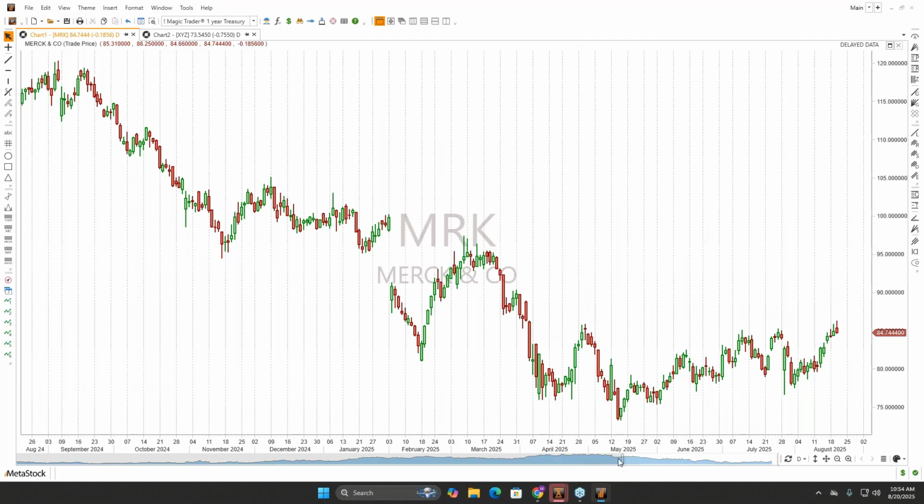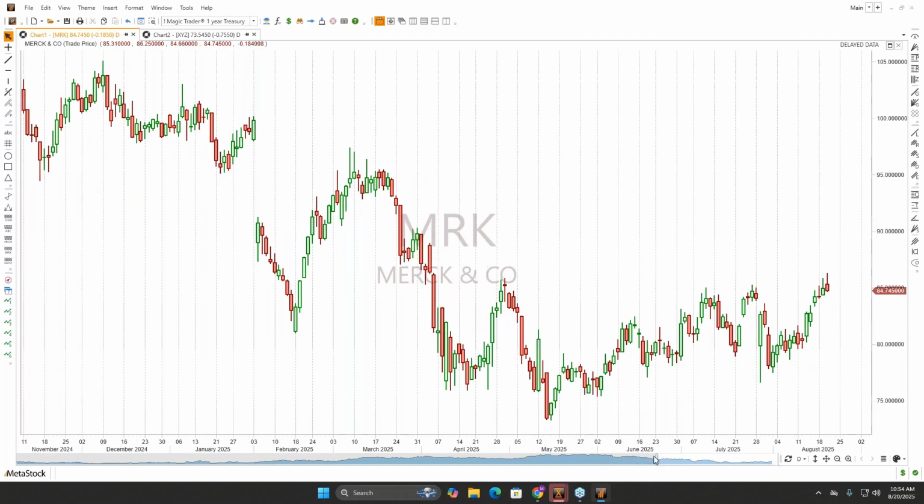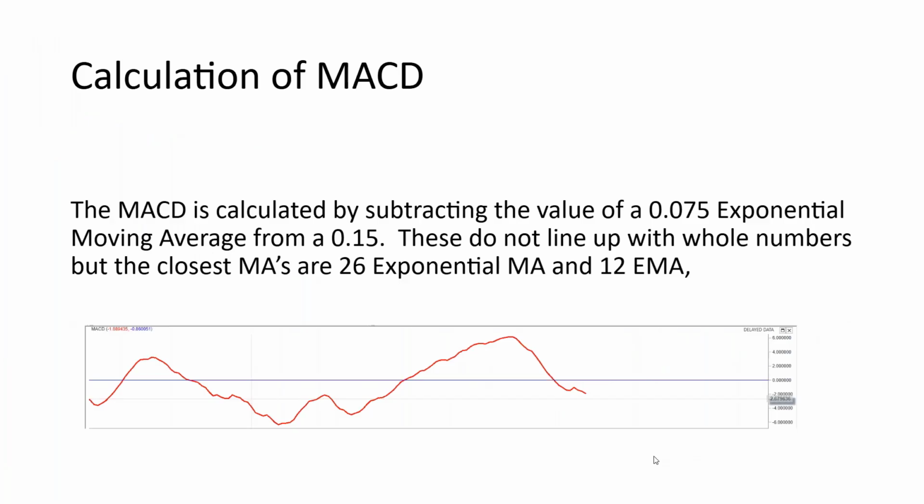This is a candle chart. I'm going to zoom in just a little bit, and I'm going to add a couple of moving averages. Now, when Gerald Appel developed the MACD indicator, he did not use whole numbers. He used a 0.075 exponential moving average and a 0.15. Those don't line up with whole numbers, but the closest are 26 and 12.